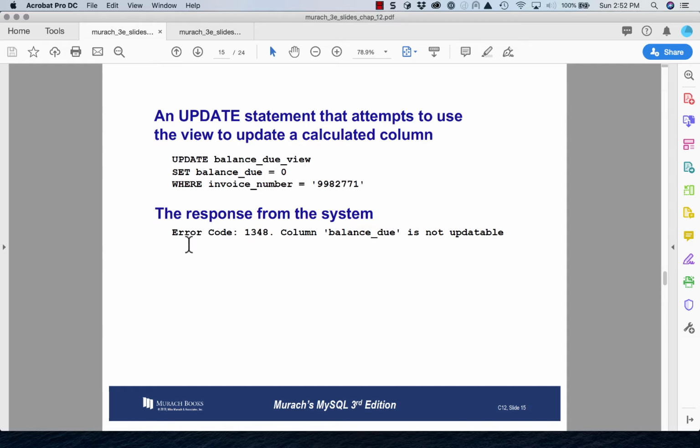Well, it says error code 1348, column balance due is not updatable. So the view is updatable, but that column is not. Why? Well, because when you really think about it, there's a lot of different ways that you could set the balance due equal to 0.